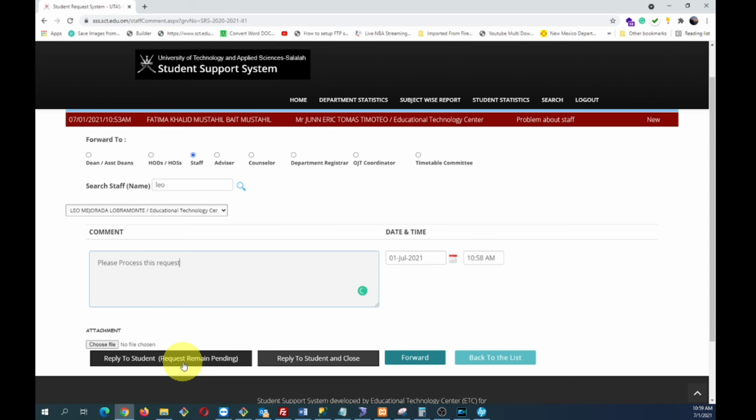To inform the student that his or her request is still pending, you can click on the Request Pending button. Another button is for replying to the student that his or her request is already closed. And the last button is to forward to another staff who will process the request. Let us click on the Forward button to forward this request and wait for the page to reload.